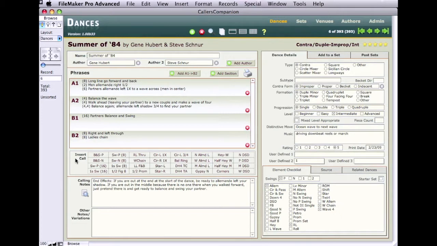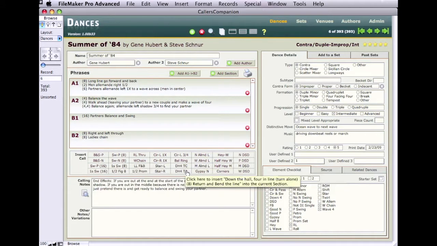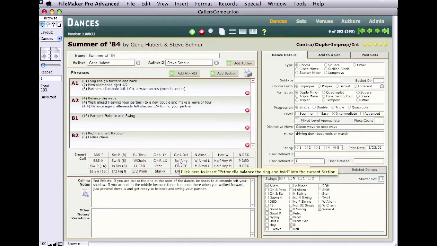Down below here are a large number of buttons, each one of which will insert a phrase into the text, and I'm going to show that to you in just a moment. Each button has an abbreviation, and for instance, Bal Ring says click here to insert Petronella balance the ring and twirl into the current section. HW, Hey W, is click here to insert Hey, women passing right shoulders into the current section. Now I happen to like using verbose descriptions, but some people like to use very abbreviated descriptions. So what you need to know is that all of these buttons can be customized to have your own preferred phrases and your own preferred labels.